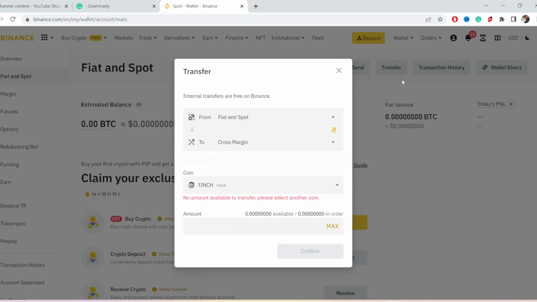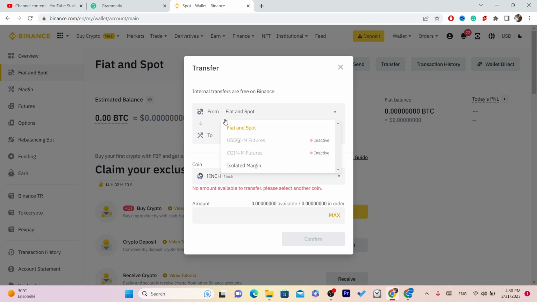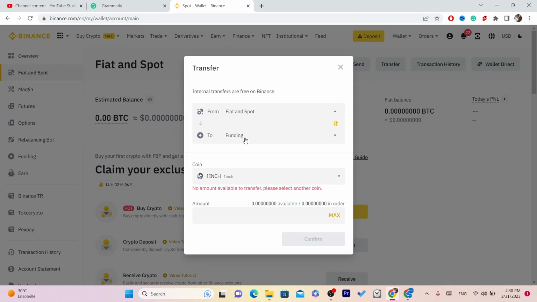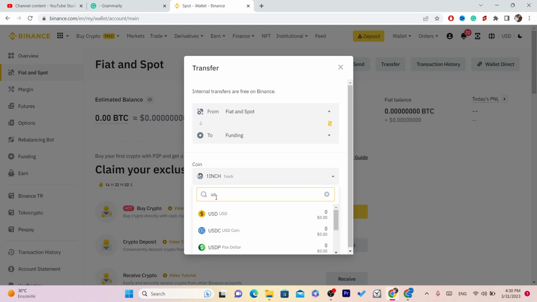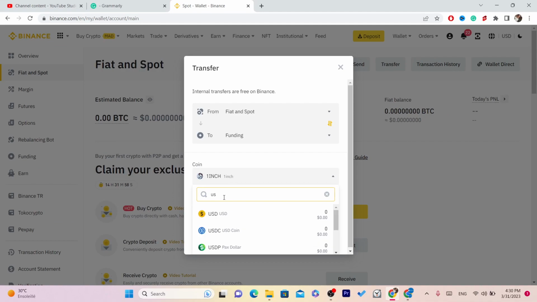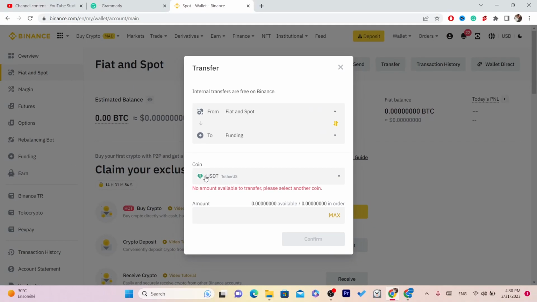Now after you click on transfer, you want to select here fiat and spot, of course, and the second, where it says to, you want to select here funding. Now after you select funding, you want to select here USDT. I'm going to do that right now. After you select USDT, make sure you select USDT.